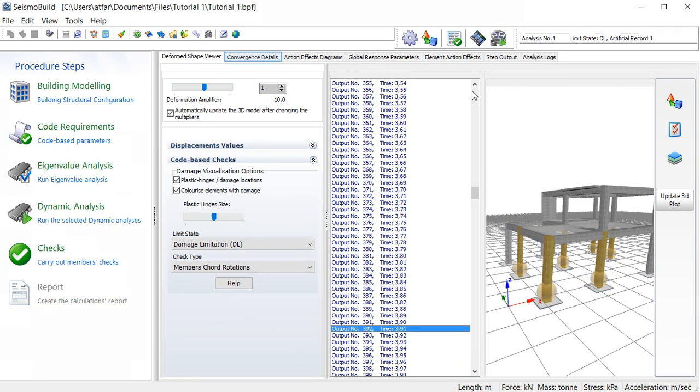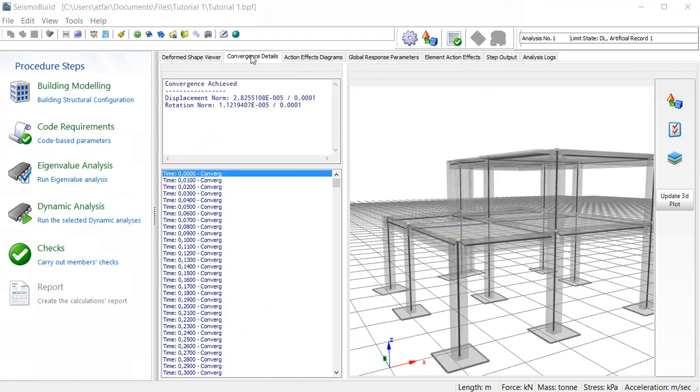Next, to the Convergence Problems tab. Here, we can get information about convergence or divergence at each analysis step, while we can see details on the elements or nodes where divergence is observed.